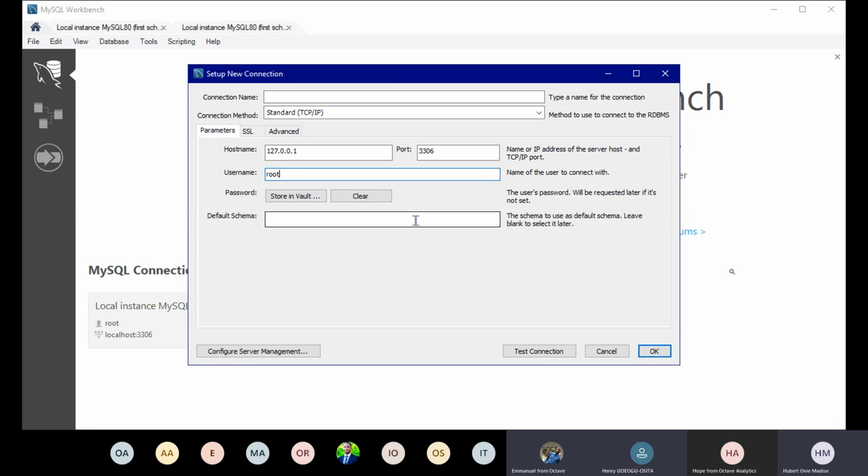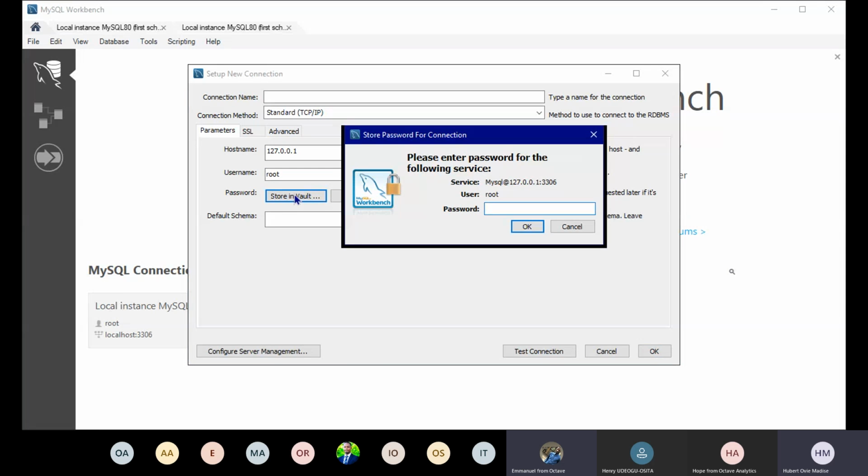It's going to direct me to insert the password you used during installation. Hubert, click on it. So the password you inserted when you were installing MySQL, put it there. I don't think I can remember it though. Please go on with the class.